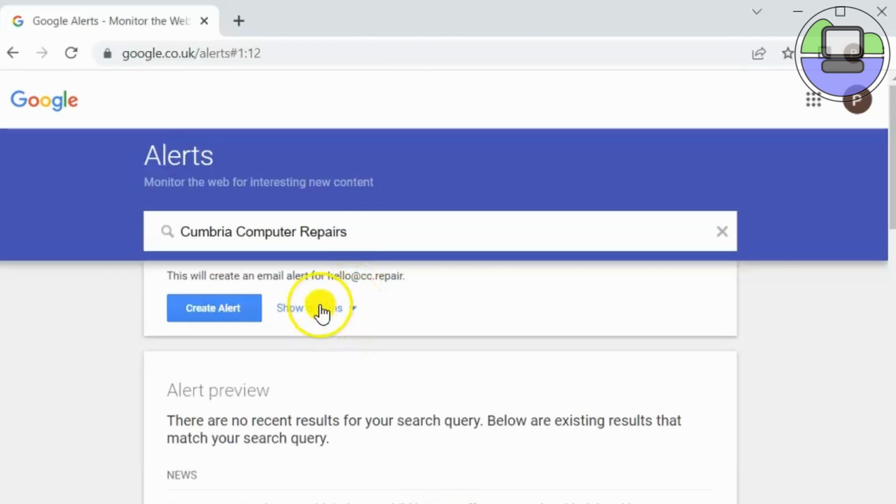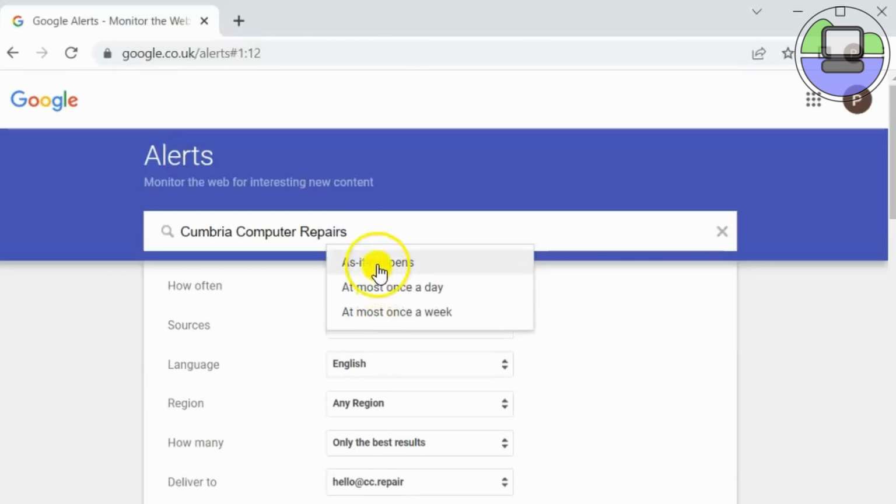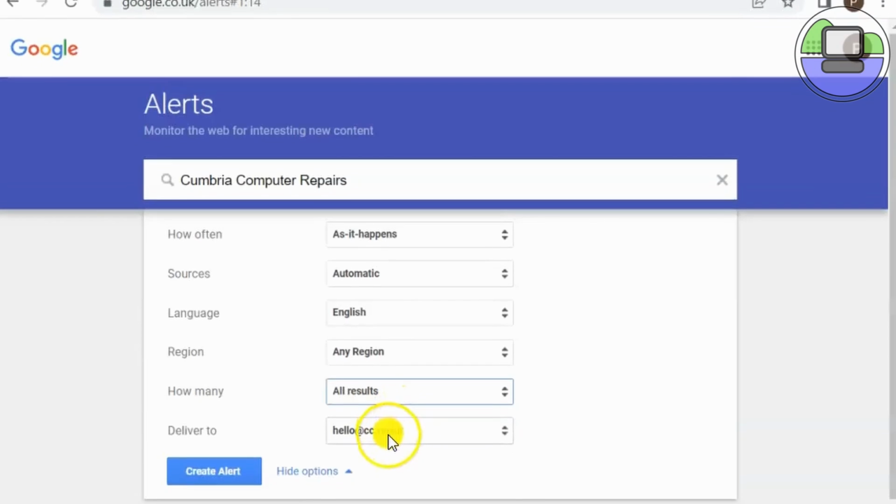After I've typed this in, you will see Show Options. Left click on this, and you can see you can receive, and you will see there are lots of options on how often you can receive them, which email address will be sent to, and so on. So set it up how you like, then click Create Alert.